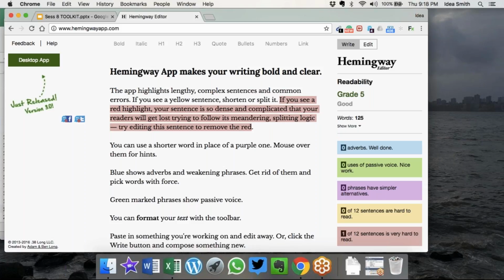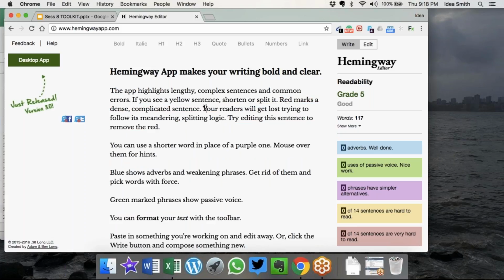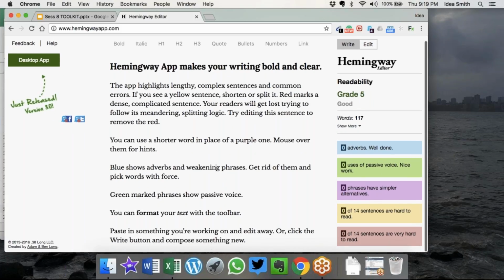Now the red one is a very hard to read sentence. If you see a red highlight, your sentence is so dense and complicated that your readers will get lost trying to follow its meandering, splitting logic. Try editing this sentence to remove the red. First of all, let's move this, but this is still in red. So let's say "red marks a dense, complicated sentence," full stop, and then let me remove this. See what I did? All the colors are gone, and now all of these have come down to 0, which means now my readability is grade 5, which means good.